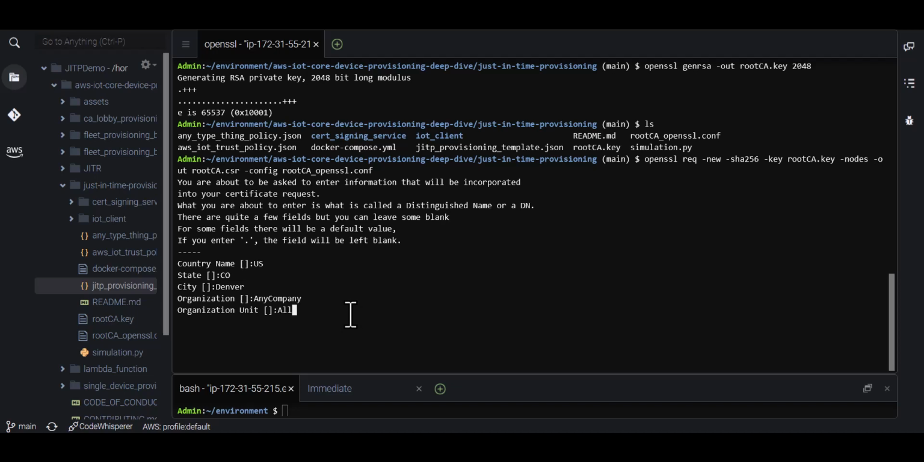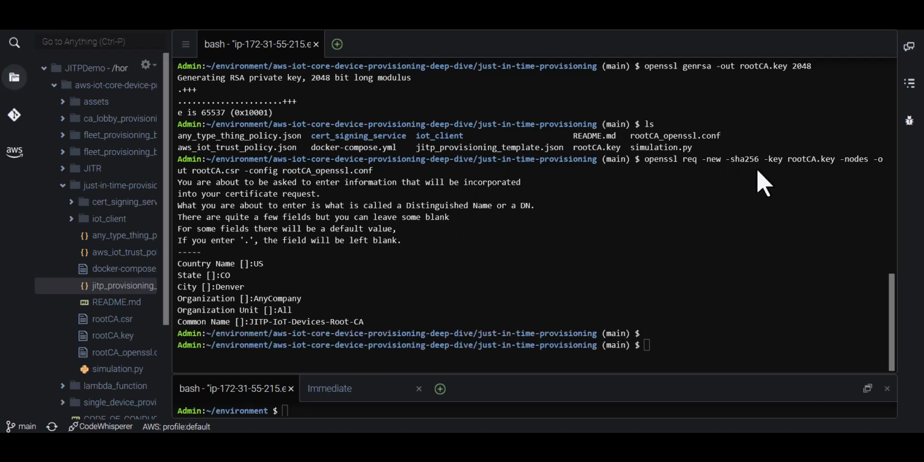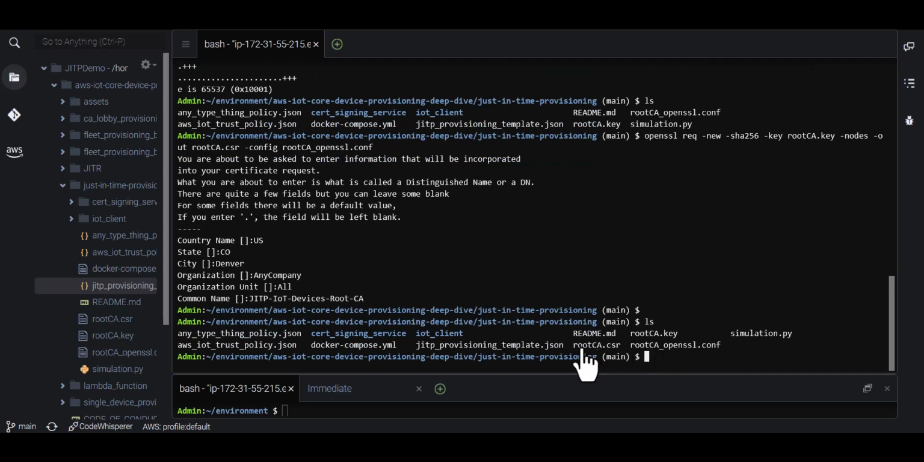Organization unit, we put all common name, JITP IoT Device Root CA. So this is it. Okay, now let's see if we have our CSR request listed here. So we can see here rootca.csr. Now from that certificate signing request, we are going to generate the root CA for our certificate authority.